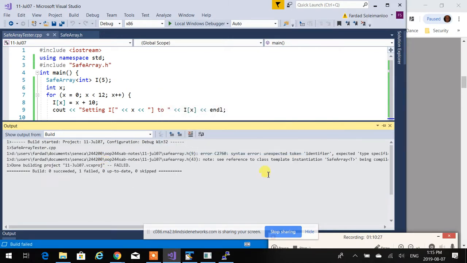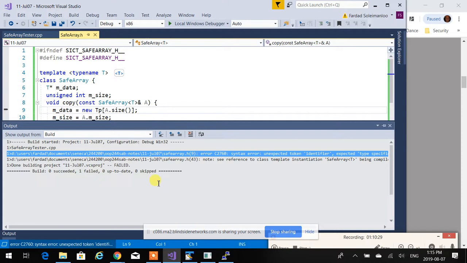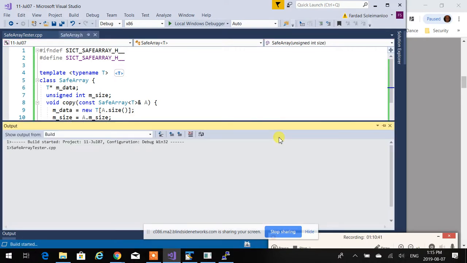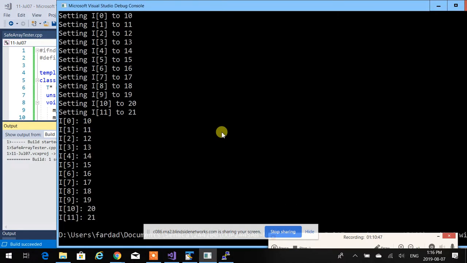What does it do? Syntax error, what does it say? Oh, it's not TP, it's T. Control F5 one more time. Did it run? There you go. I have from 0 to 11. The size was 5. It expanded it to 11, whatever it was.